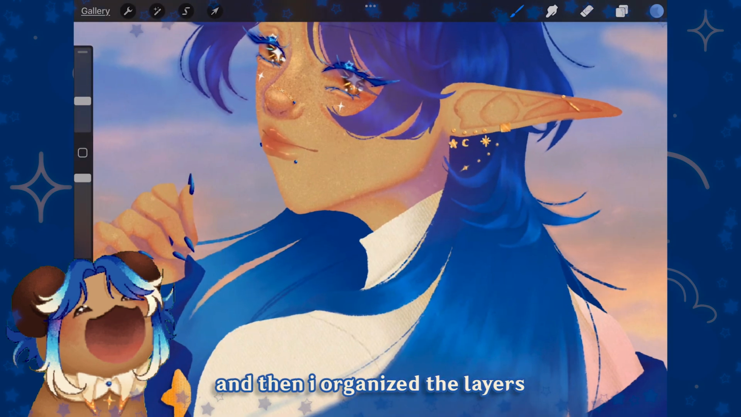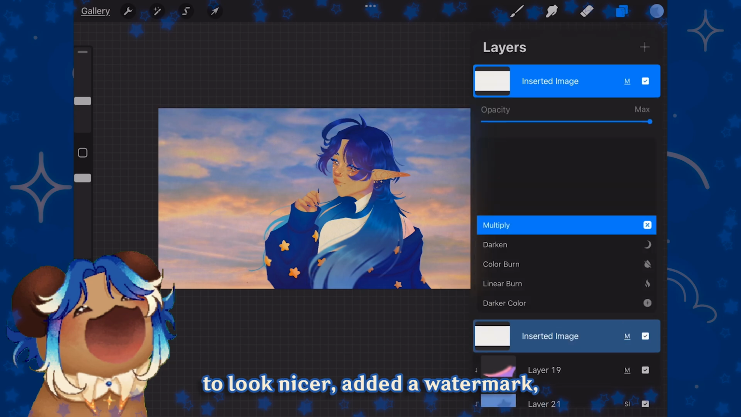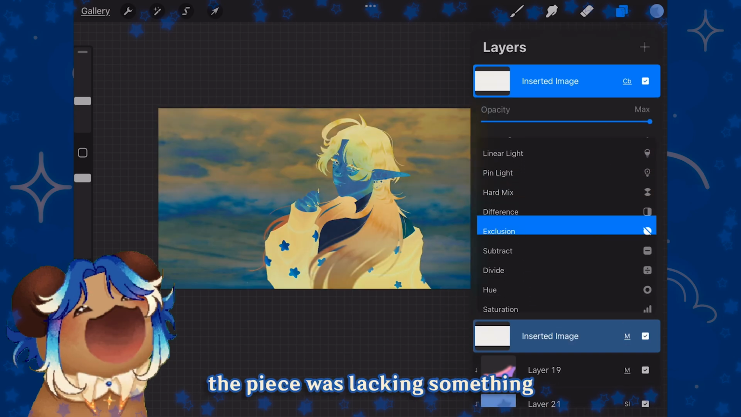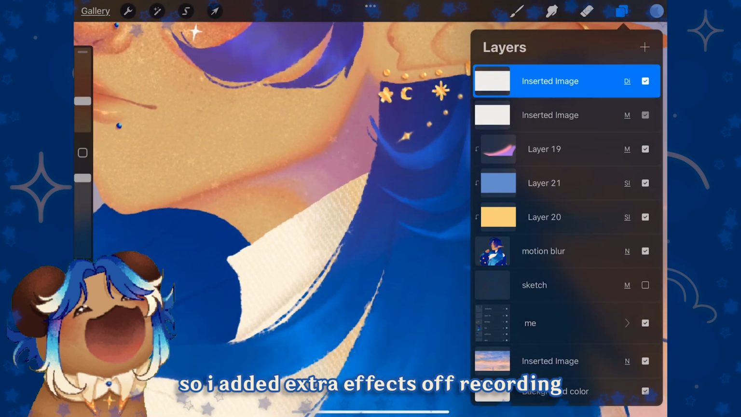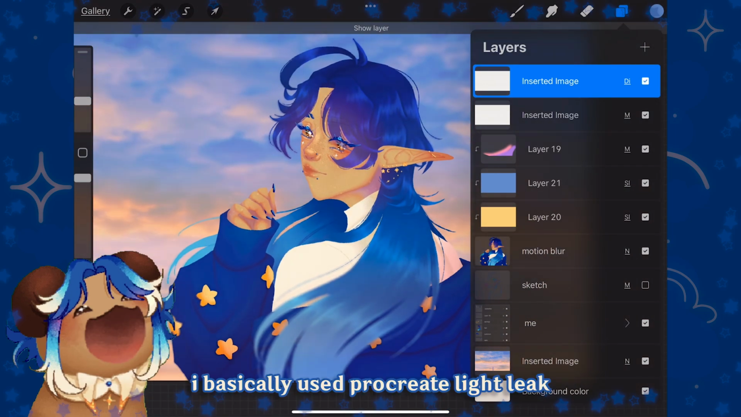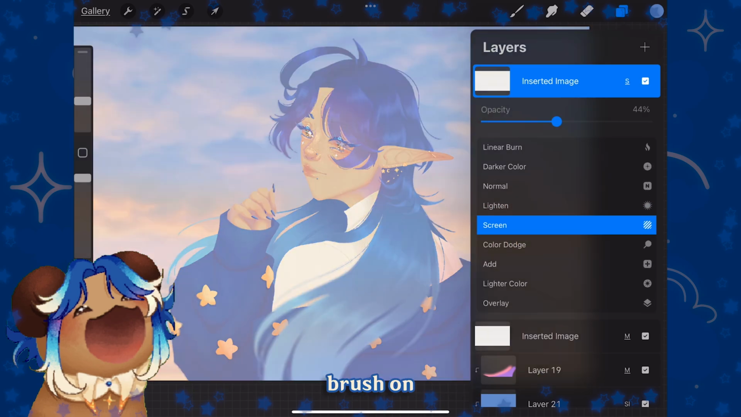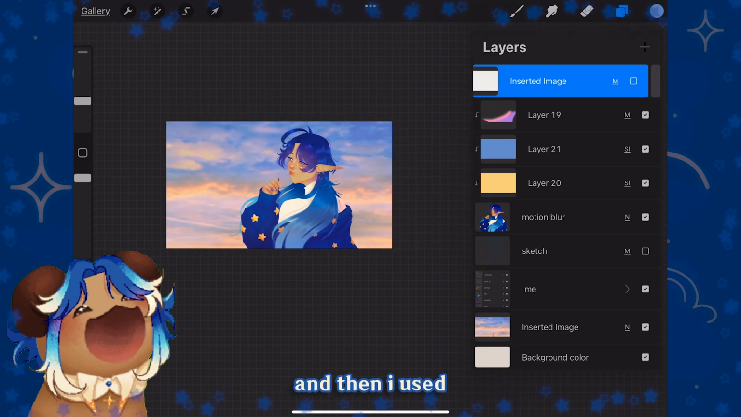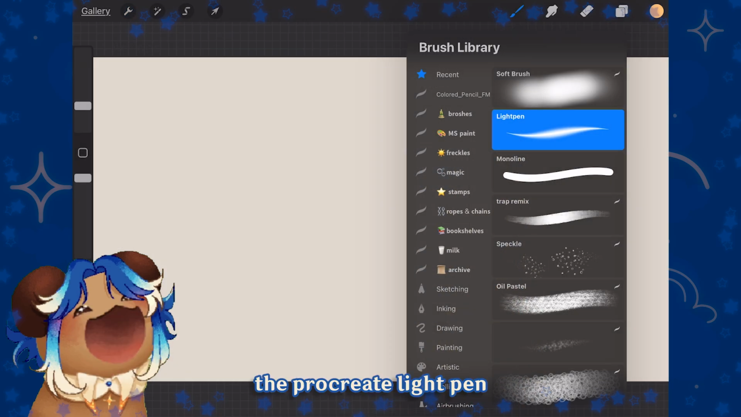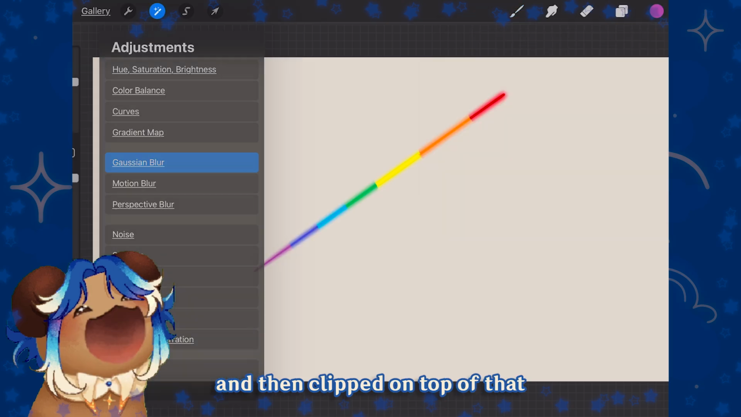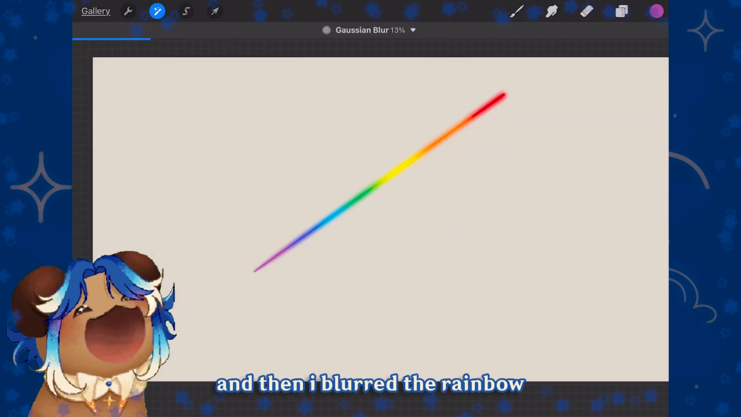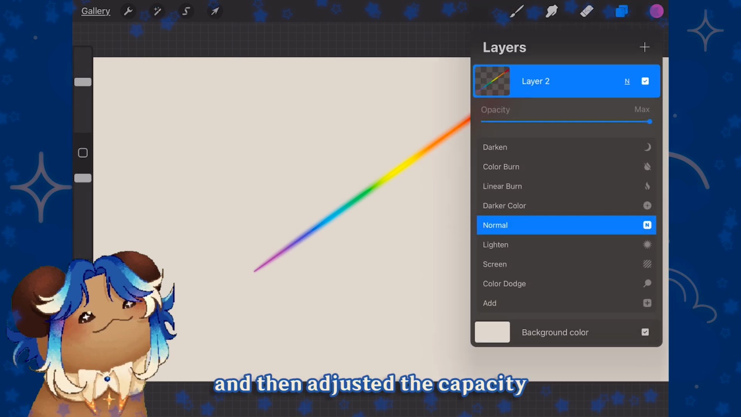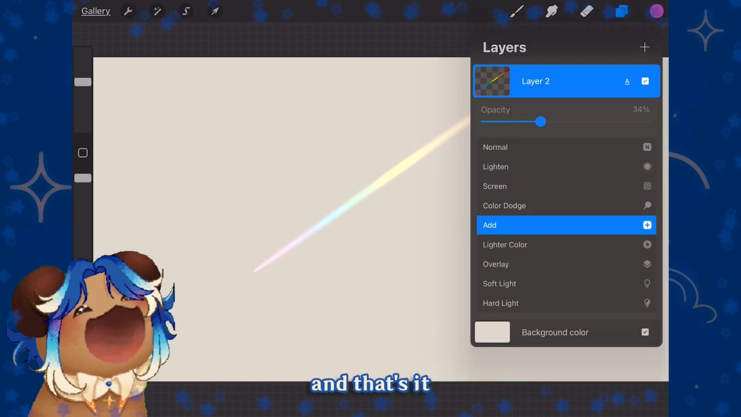And then I organized the layers to look nicer, added a watermark, and then I felt like the piece was lacking something, so I added extra effects off recording. I basically used Procreate's light leak brush on an add blending mode layer and adjusted the layer opacity, and then I used the Procreate light pen, and then clipped on top of that I did the rainbow, and then I blurred the rainbow, and then I merged it down to the light pen layer, and then I blurred that layer, and then adjusted the opacity, and that's it.